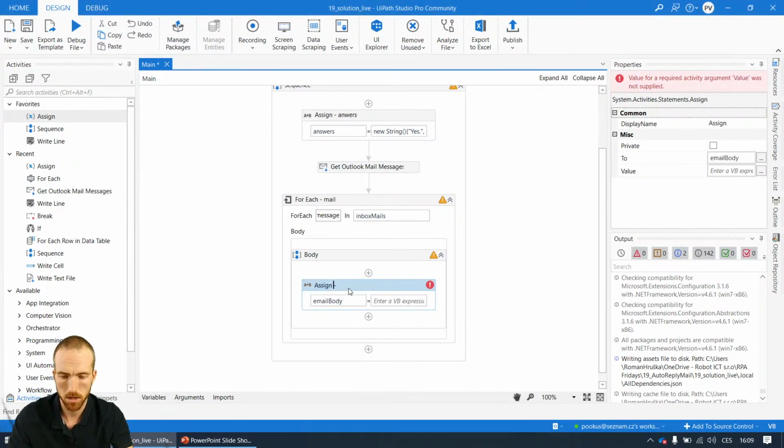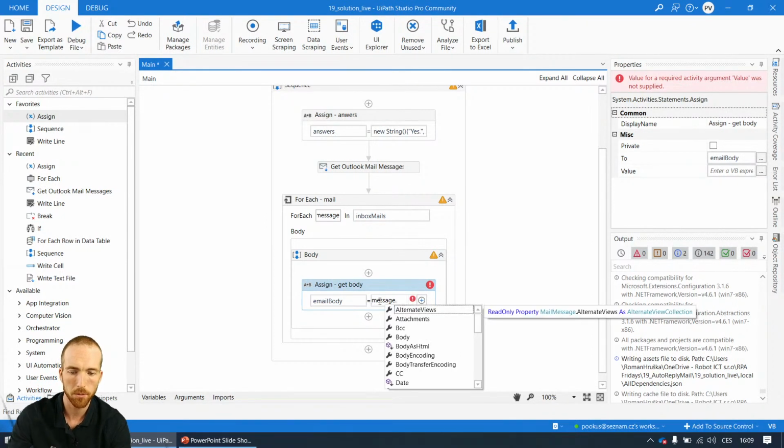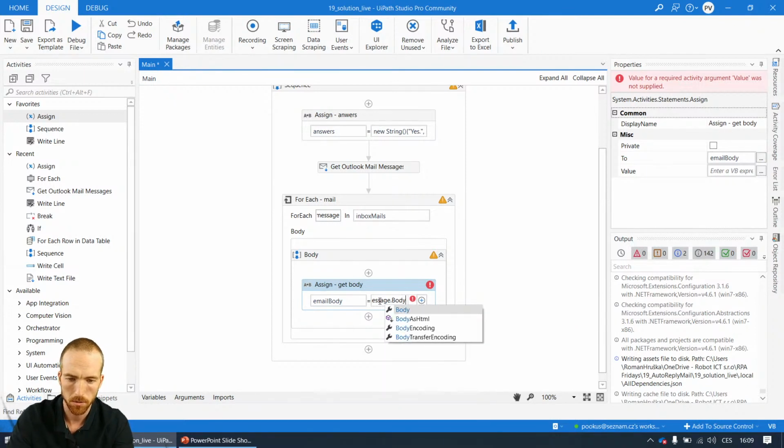Okay, so assign get body. The text of the message, that's called body. Body of the message, like my body, your body. And this will be just simple message, that's each message, dot, and here I will get all the options, or you can see all the options like attachments, alternate, and so on. So I want to pick body.